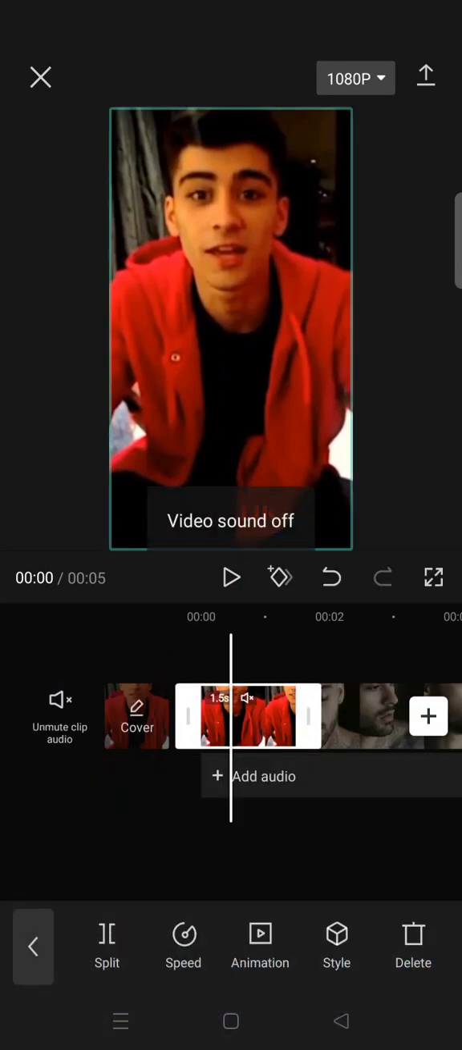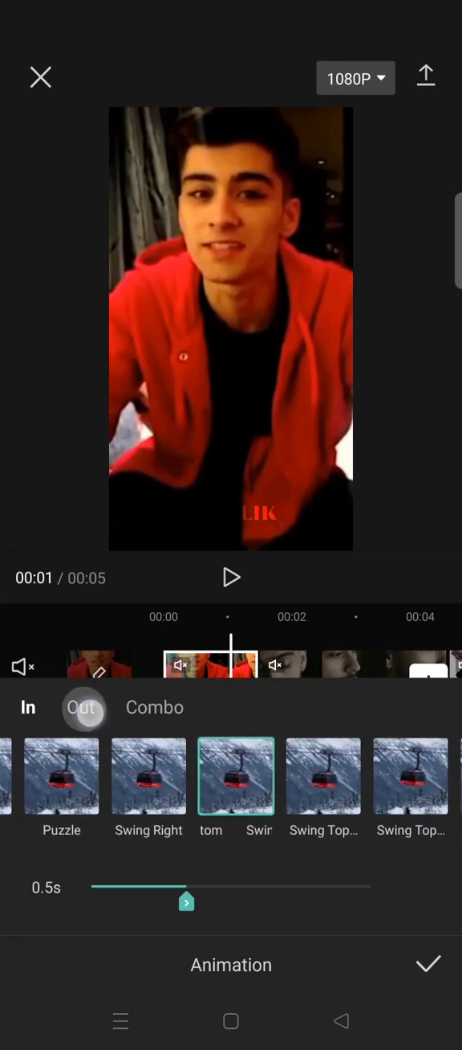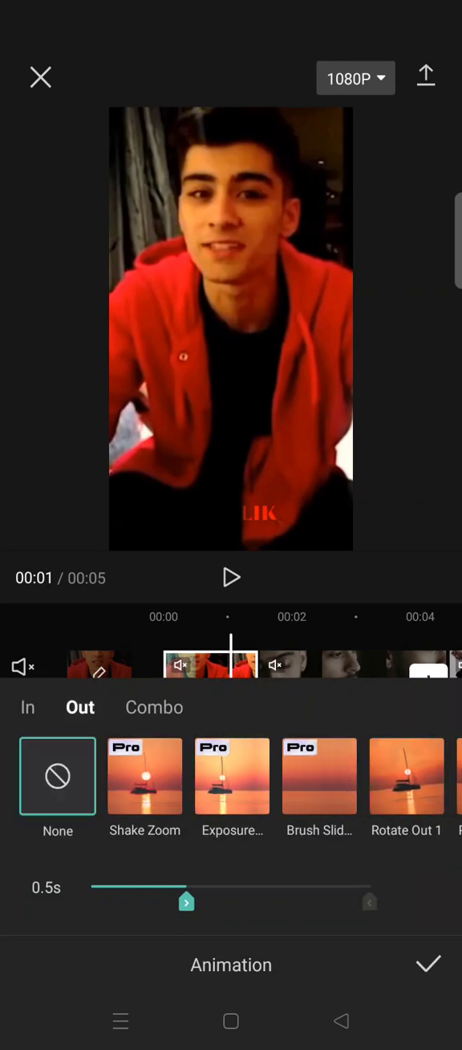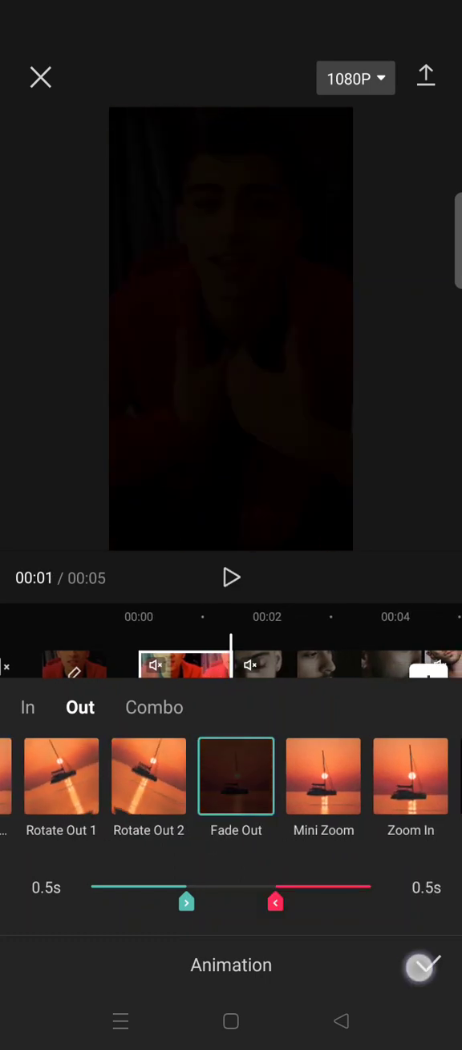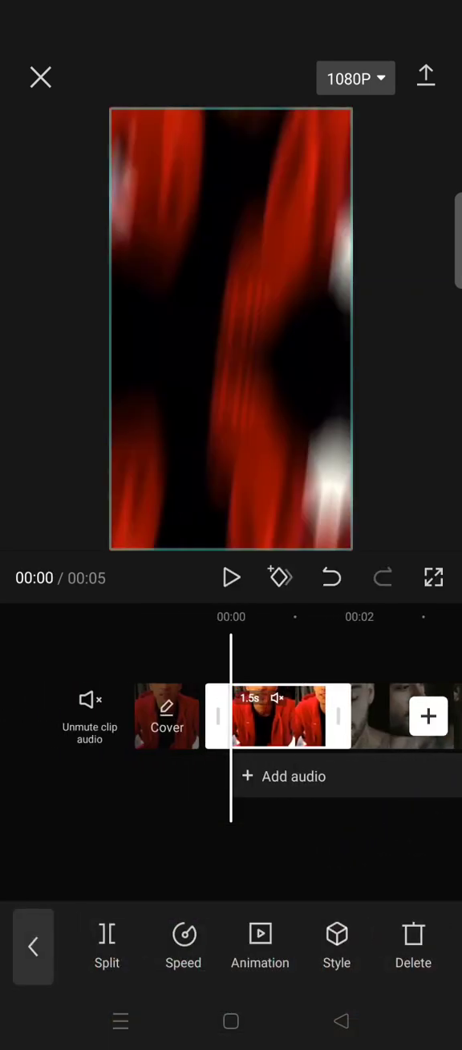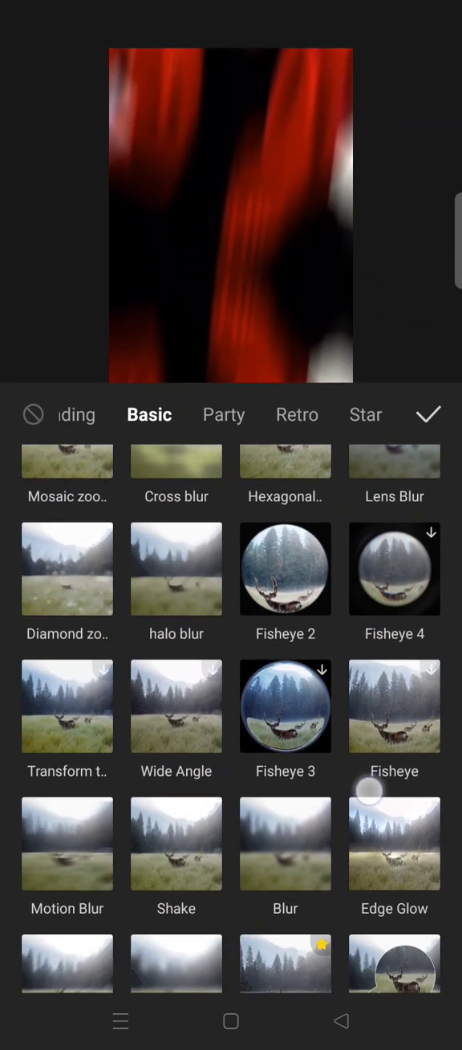Click on a check icon and then go to animation again, and now click on out and select the fade out animations, this one. Click on a check icon and then lastly click on the effect, video effects, basic, and then choose the slanted blur.